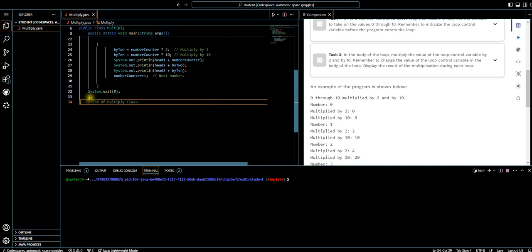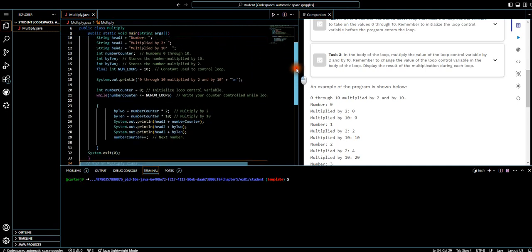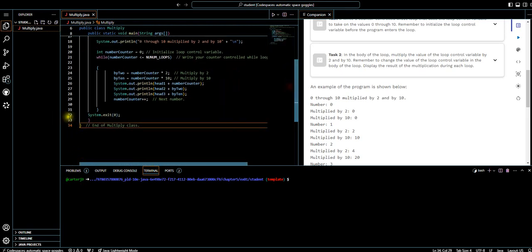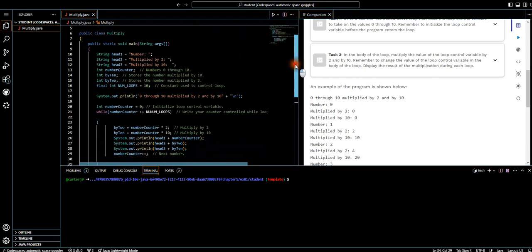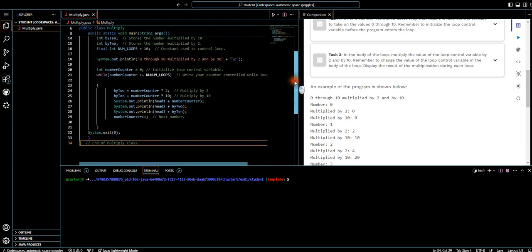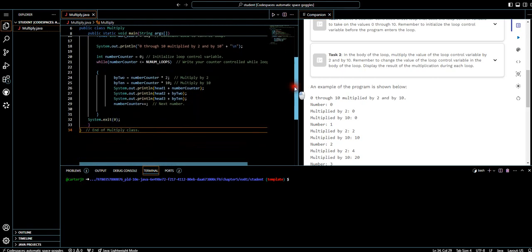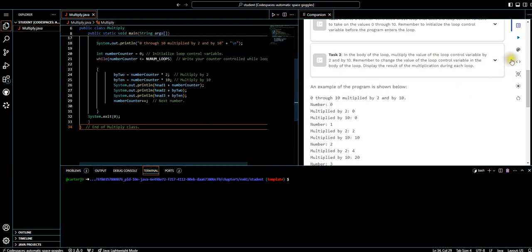Also, it left out an extra bracket, so use your color coding. You have your yellow brackets on the outside. The next tab has your purple or pink, whatever color it is, and then the while loop has the baby blue brackets. So make sure you get that. Let's run this baby and see what we got.